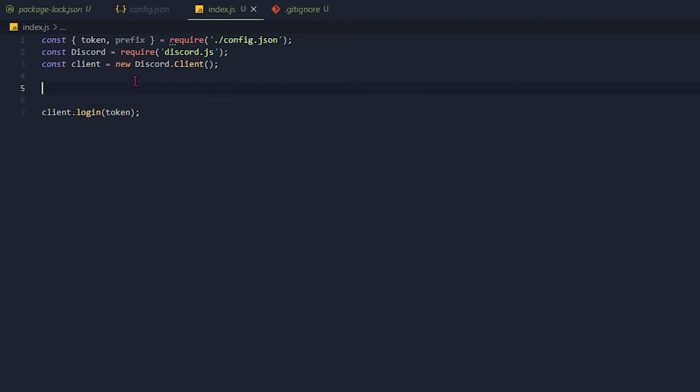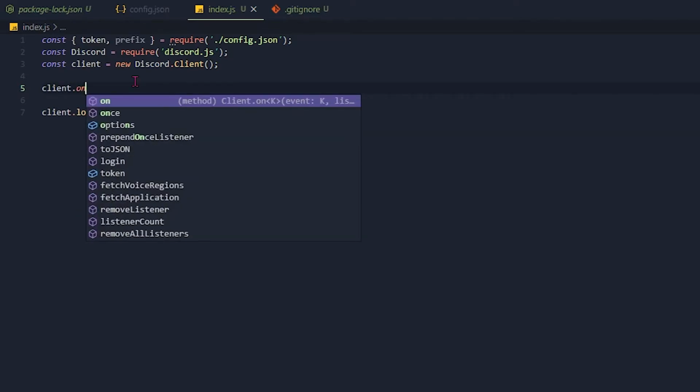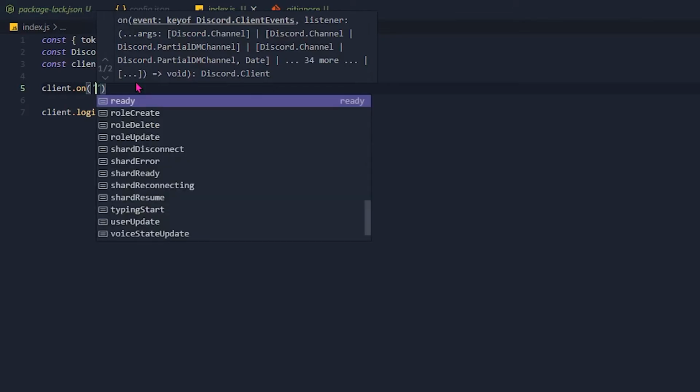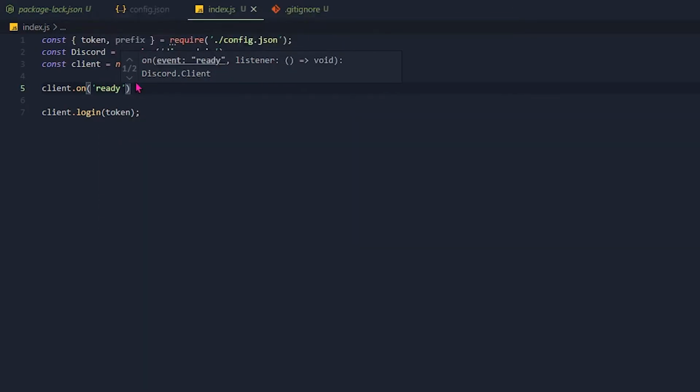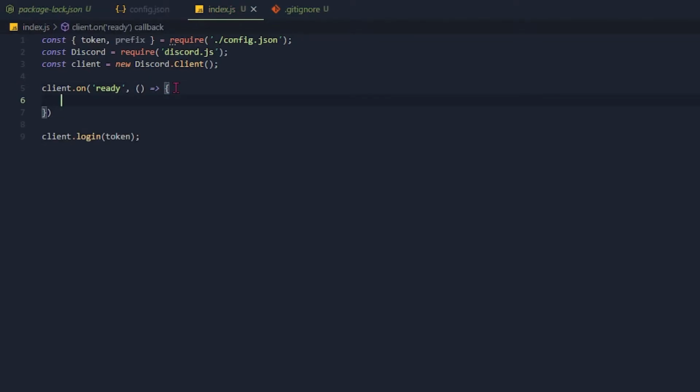Now let's also console log when the bot is online. So client.on, which is going to be a method, so put some brackets. And we also want to check for the ready event. So when the bot is ready, we want to call a callback function, so our function right there. Now let's open this with some curly brackets. Now you could just use it like this, but if we have more than one line of code in here, we want the curly braces to make it easier.